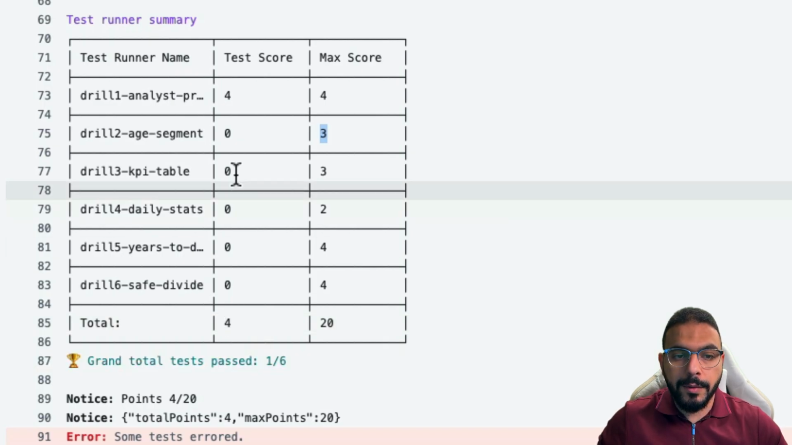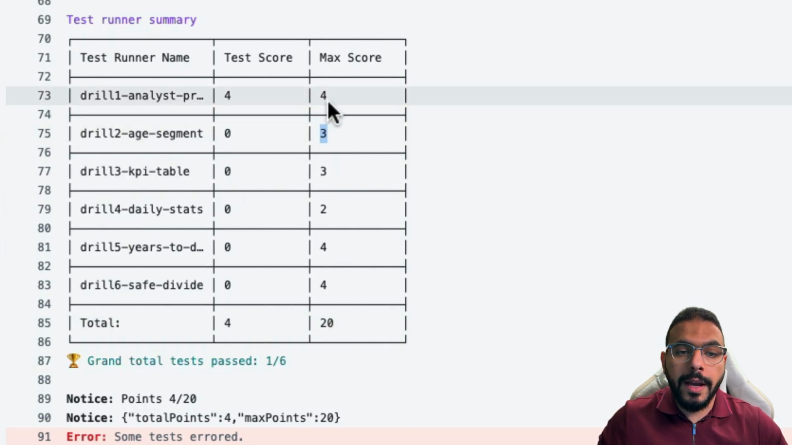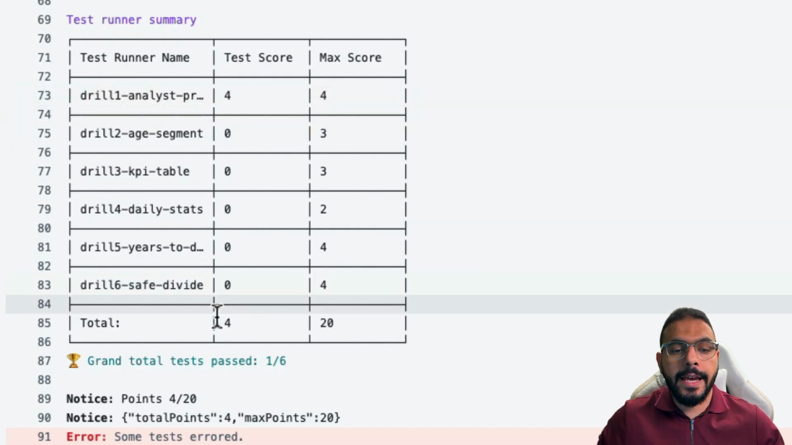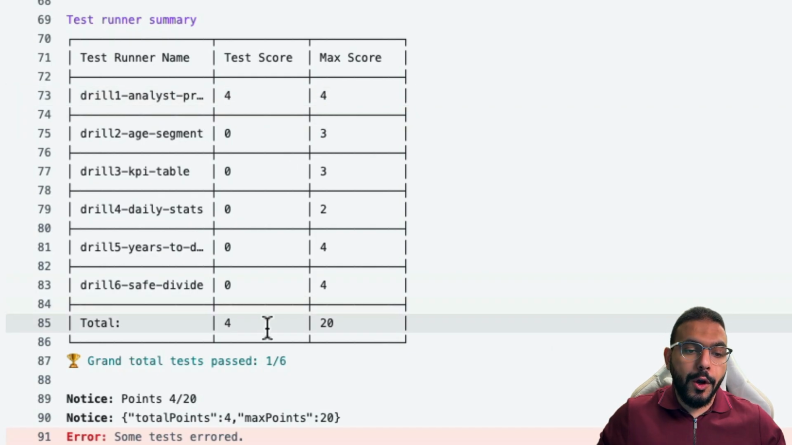So in this case, because I only got this one file and this file was assigned a max score of 4 points, I get 4 out of 20. So now you should go back to the assignment, start working on the other drills and finish them one by one. Hopefully by the end of it, you'll have a 20 out of 20 completed.